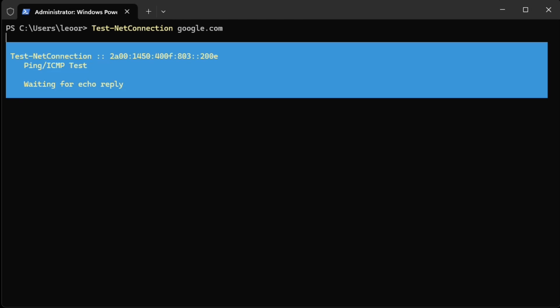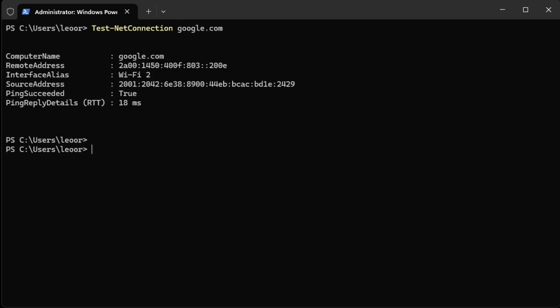So this will do a network test, mostly a ping, ICMP protocol, towards google.com. And we can see we get a reply that is ping succeeded true, and we also get the ms, so the reply time.